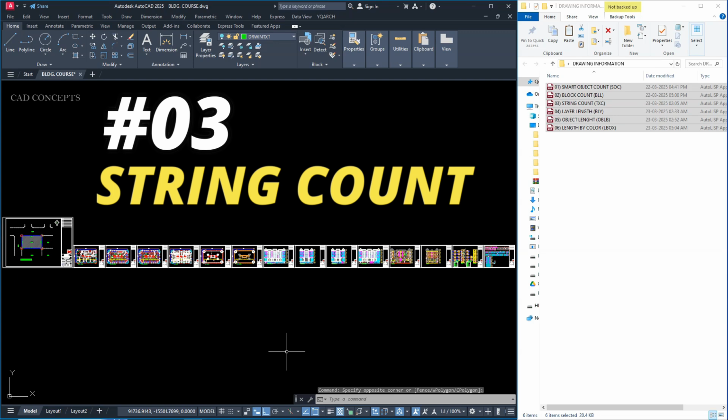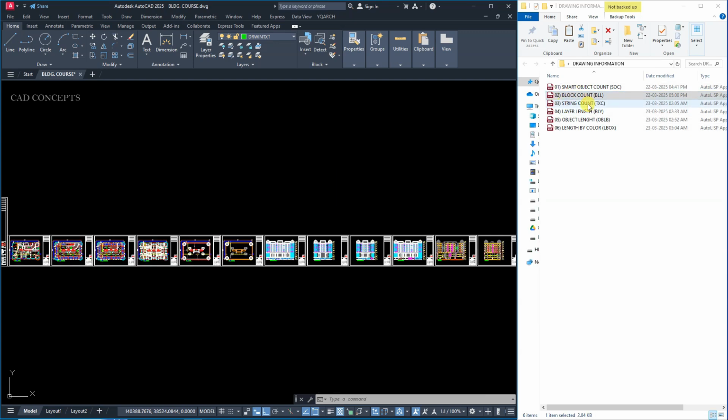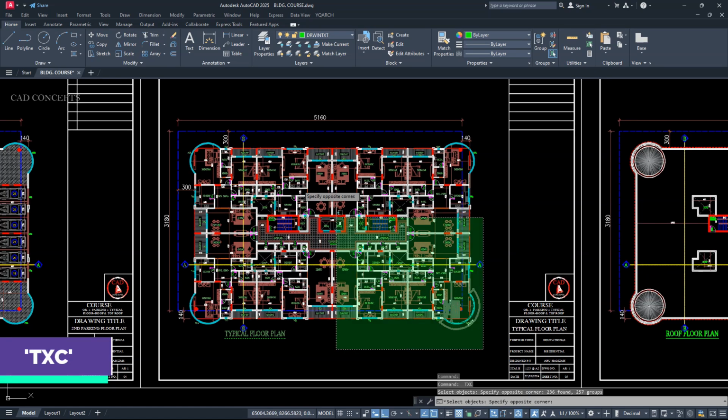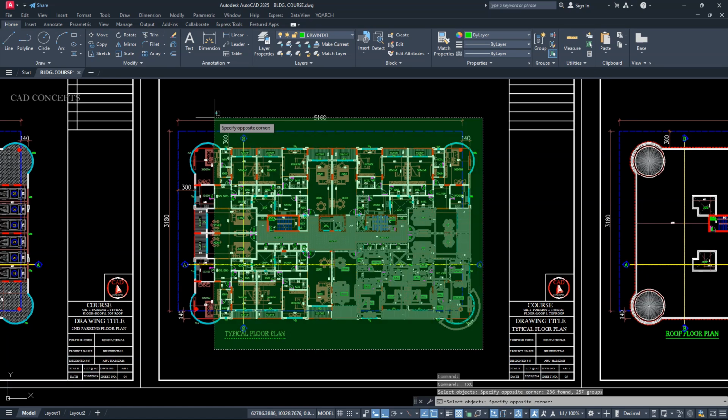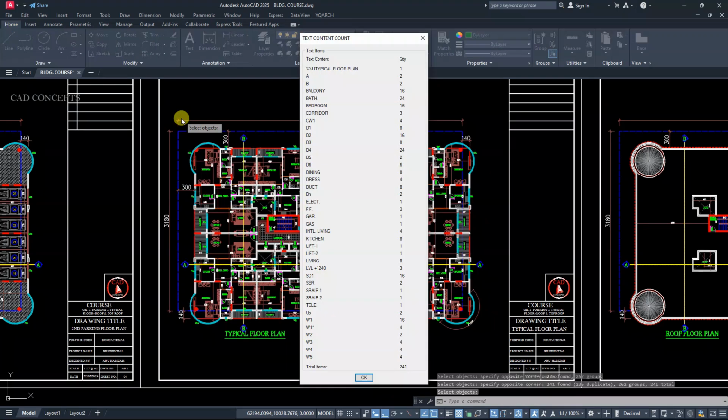Number 3. String count. We'll take this one. Drag and drop in AutoCAD and maximize your full screen. Type TXC and select this entire plan. Just hit enter one time. See what you are getting: text content, quantity and total items, for as many strings as you have selected.